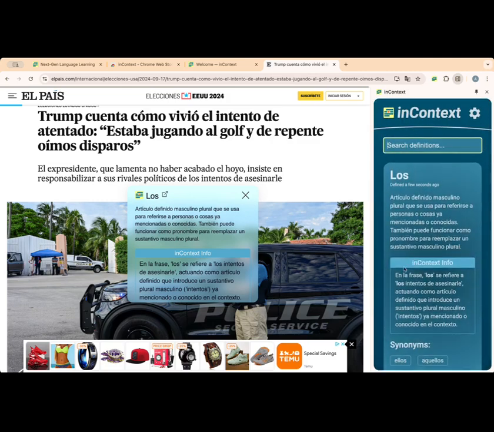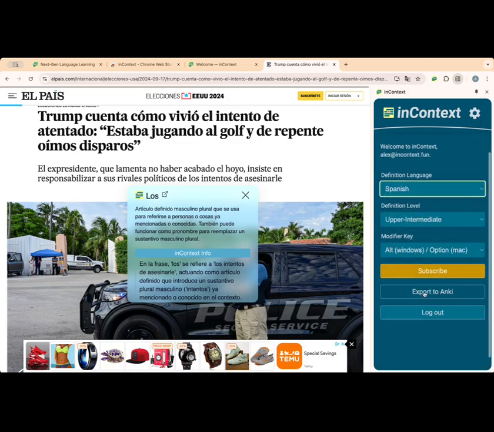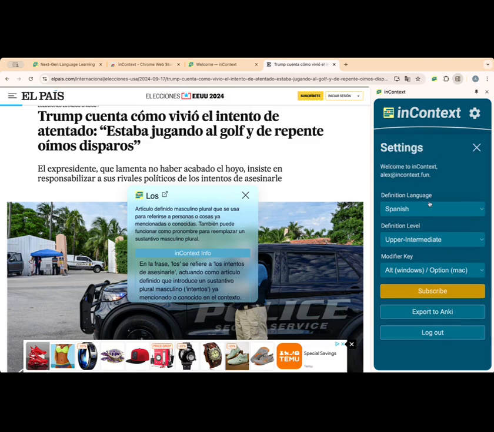Another quick feature, I'm going to do future videos on these features, but I just want to show one off real quick, is this export to Anki button. Miguel and I both highly recommend using some kind of flashcard system to review words. We both use Anki and really like it, so you can click export to Anki, and it has really nice in-context cards that are automatically created. Feel free to explore those.